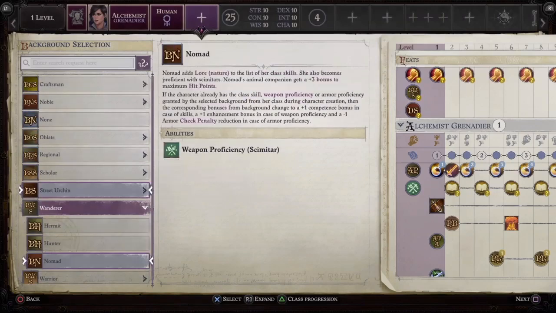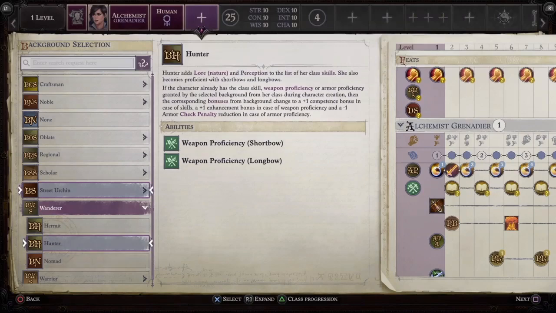What is Nomad? Weapon proficiency Scimitar. Nomad adds lore nature to their list of skills. She also becomes proficient with scimitars. Nomad's animal companion gets a +3 bonus to maximum hit points. Character already has the class skill, weapon proficiency or armor proficiency granted by the selected blah blah. Skill bonuses.